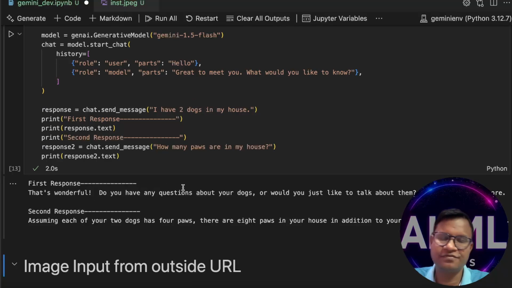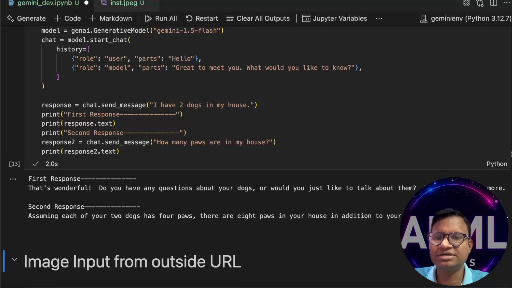So that's wonderful. Do you have any questions about your dogs? Would you like to know anything about them? The next question we asked is how many paws are there in my house? He is saying that each of your dogs has four paws, so there are eight paws in your house, in addition to your own two. So basically there are 10.